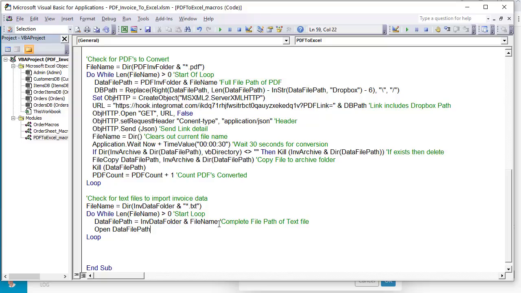Data file path. We're going to open that file path for input as number 1. Okay, so that's going to open that text file. And then line input, what I want to do is number 1, I want to assign that a variable. So number 1 is going to be equal to the invoice data. That is going to be our string variable called invoice data. So all of that data is going to go in a single string. Everything you saw in that file is going to go into that single string. Once we have that, what I want to do is simply close it. Close number 1. Okay, so that's going to close the file.